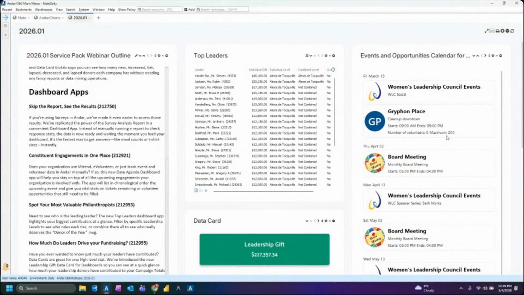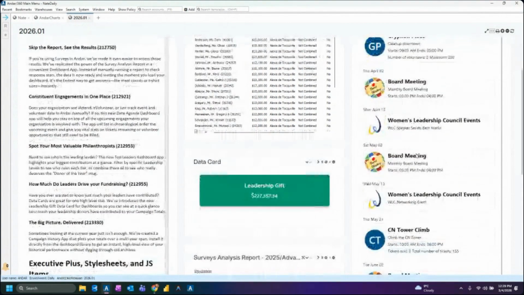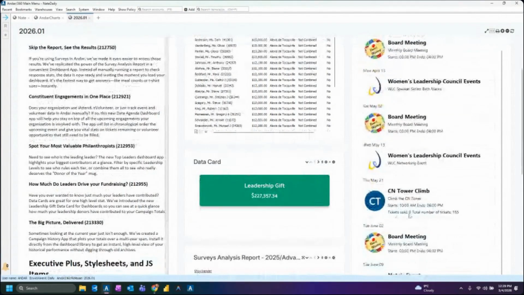And you'll notice even like on the event opportunities here, it'll tell you how many volunteers have signed up and the maximum. Or if you've got a specific number of tickets, I think I have one of these. Yeah. Tickets sold. So this CN Tower Climb, it'll tell you how many tickets are sold to your event and the total number of tickets. So without, again, looking at anything else in Andar, you can see how's the progress of this volunteer opportunity or event going. So gathering a whole bunch of data all into one and then giving you some shortcuts.